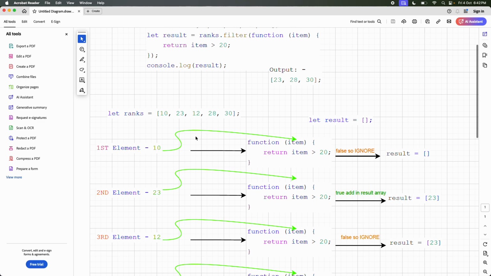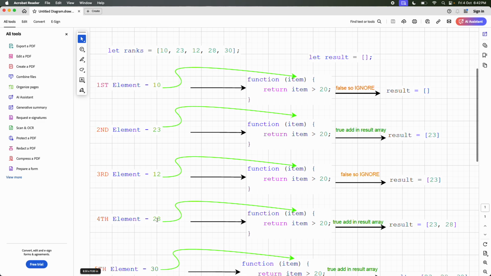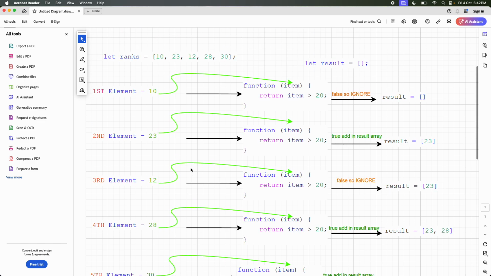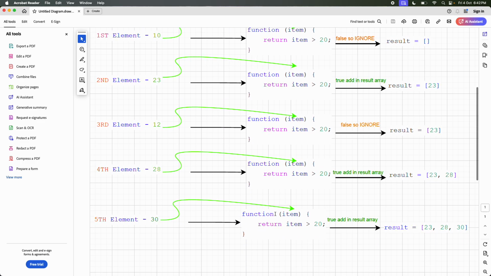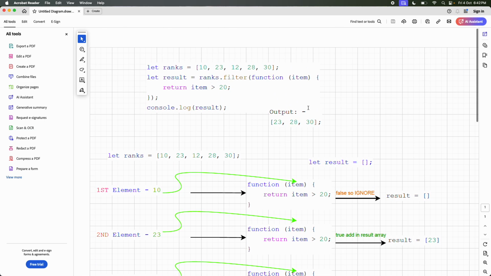Okay, next is 12. Is 12 greater than 20? No, false. So ignore it. Still the result is 23 only. There is no change in the result. Fourth element, 28. 28 is greater than 20. True. So just add it: 23 and 28, right? Same way, the fifth element is 30. 30 is greater than 20. True. So add it into the result. So result is 23, 28, 30, which is the output.